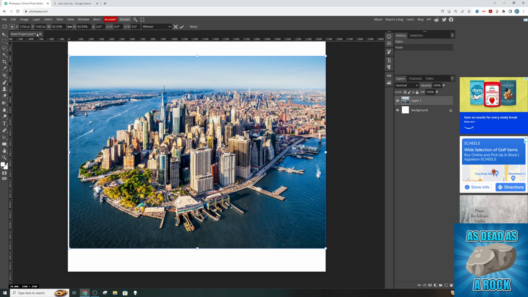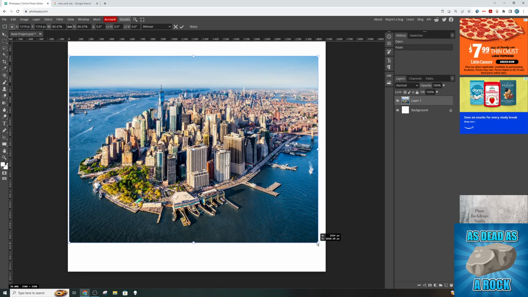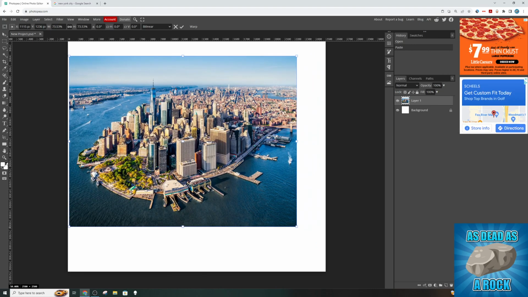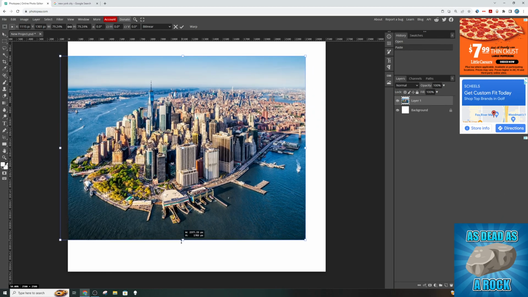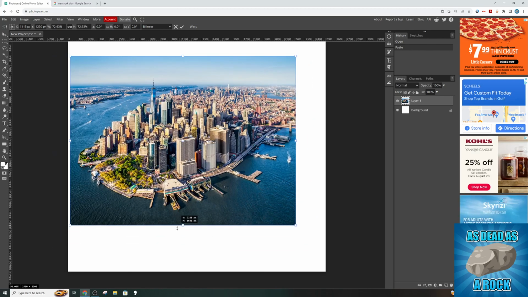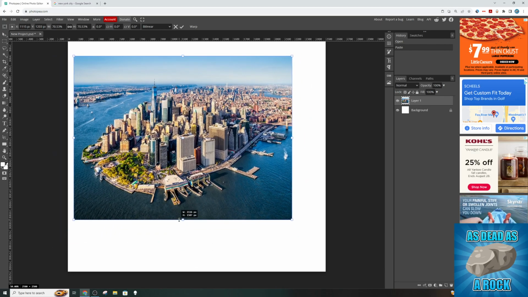So look what happens when you select the squares right here. You see it just equally scales. No matter which one you click and drag, it's going to equally move it up.